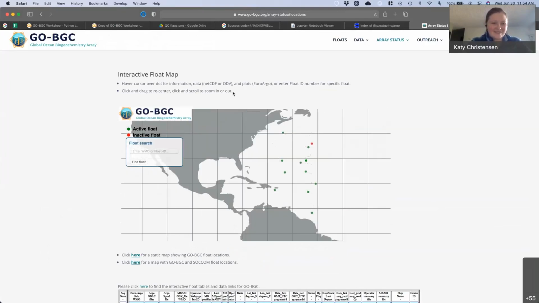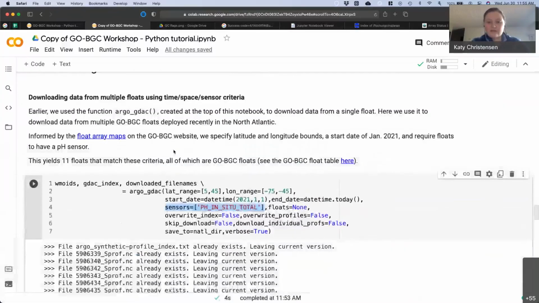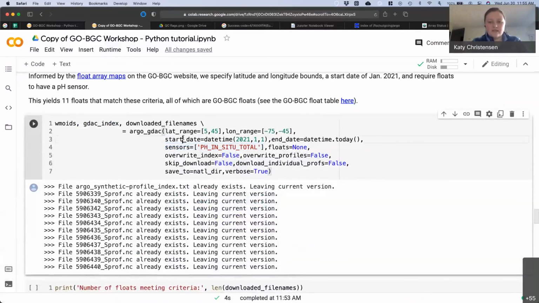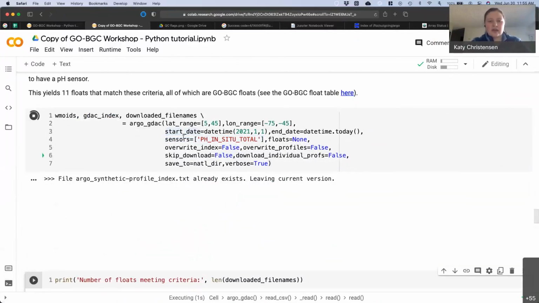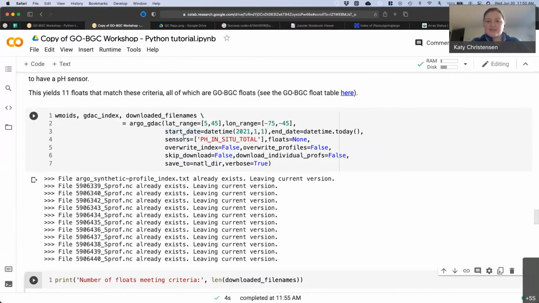Yep, Ethan's got a lovely map there. So if you go ahead and run this, it should then put all of these files into the folder that we created on your Google Drives. They should be named with the float number and sprof.nc. You can see that it's now loading multiple files, whereas before it was just loading the single file, and that's just because of the different arguments we put into this function here.